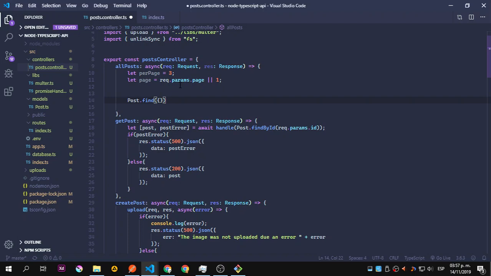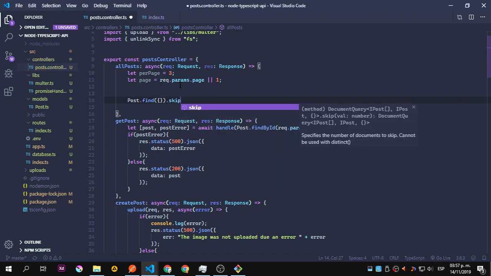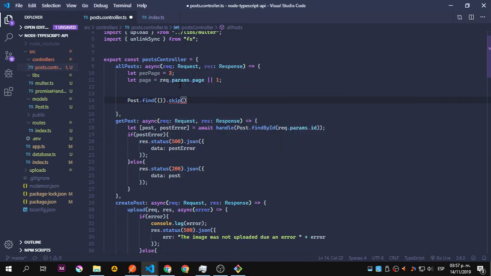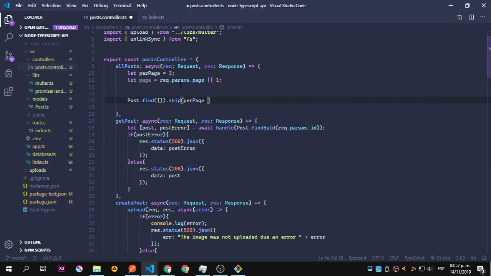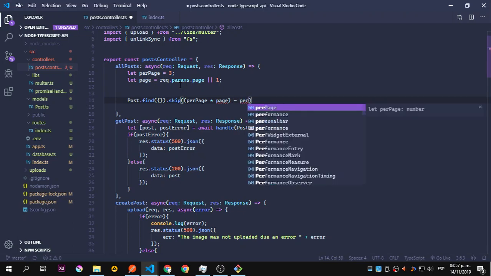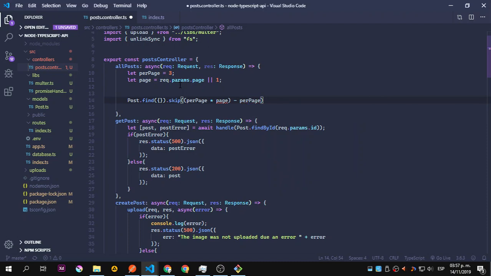Next we're going to use our model, Post.find, everything, skip. We use perPage here multiplied by page. Why? Because this should be like this, and less perPage.